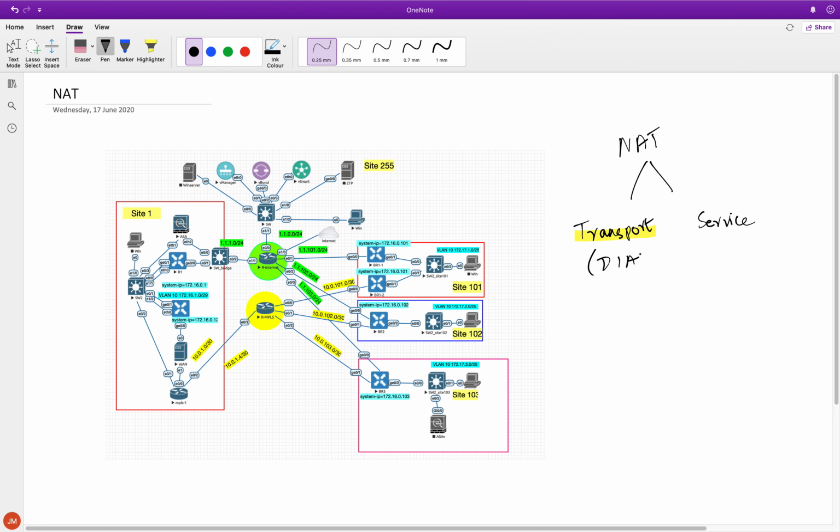Just to give a little bit of information here, when you talk about NAT, there are mainly two types of NATs. One is the transport side NAT, and the other one is the service side NAT. Yes, you guessed it right. We will mainly be concentrating on the transport side NAT.